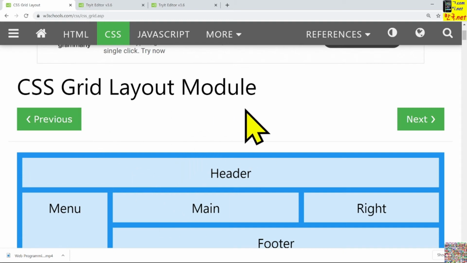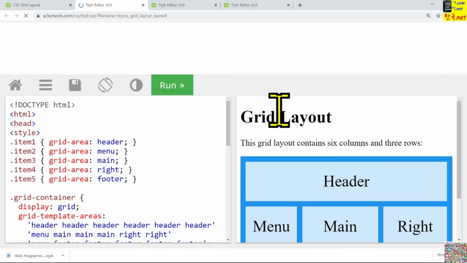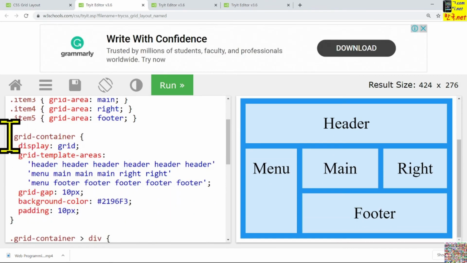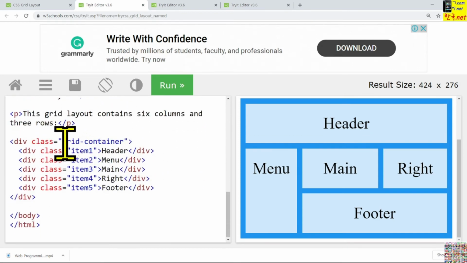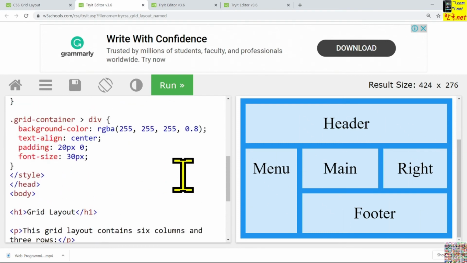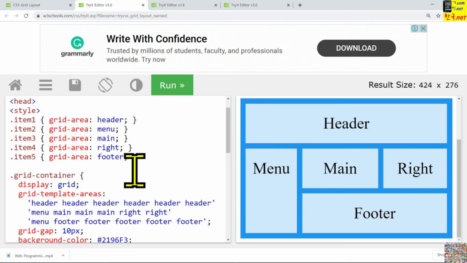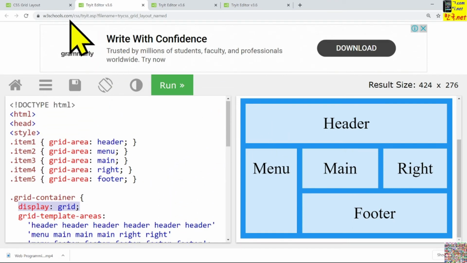About this CSS grid. Here, to design this is CSS grid layout, and to implement that we can use this grid container class name, and grid container is the parent, and this is the child for that, and then we can apply this and design this kind of layout. And here we should use display, and the value should be grid, then that is grid layout.